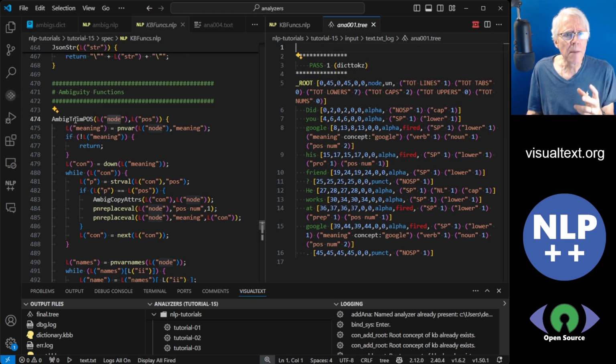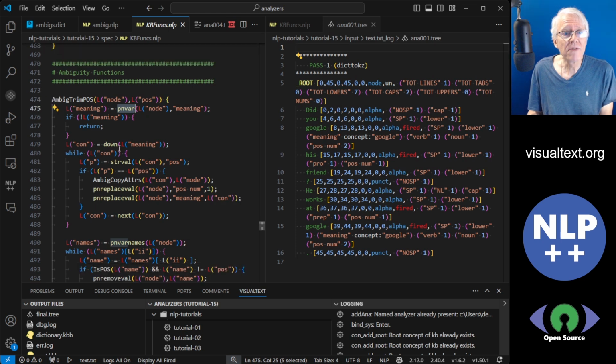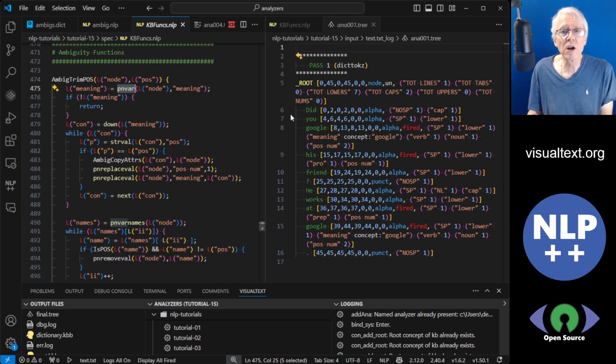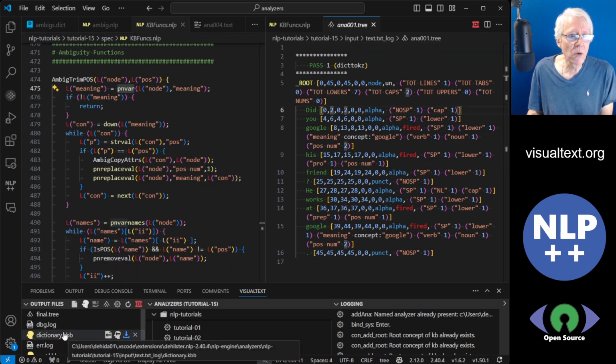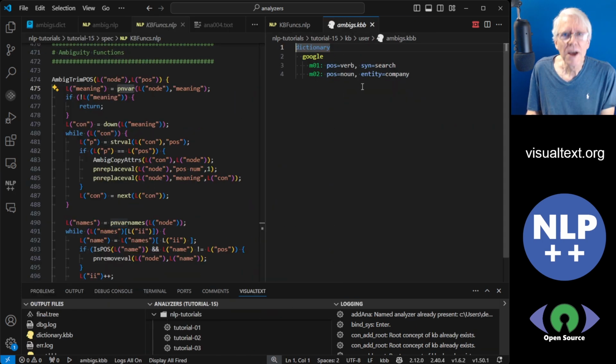So anyways, the ambig trim pos function, you hand it the tree node. So we're handing it Google, and in there it has the meaning concept. And that's the first thing it does. It says, go look at the node variable on this node called meaning. If there is none, we can't disambiguate it. We can't do anything, we'll go on. If there is, we're going to look below. We're going to look at the KB for the dictionary and for Google.